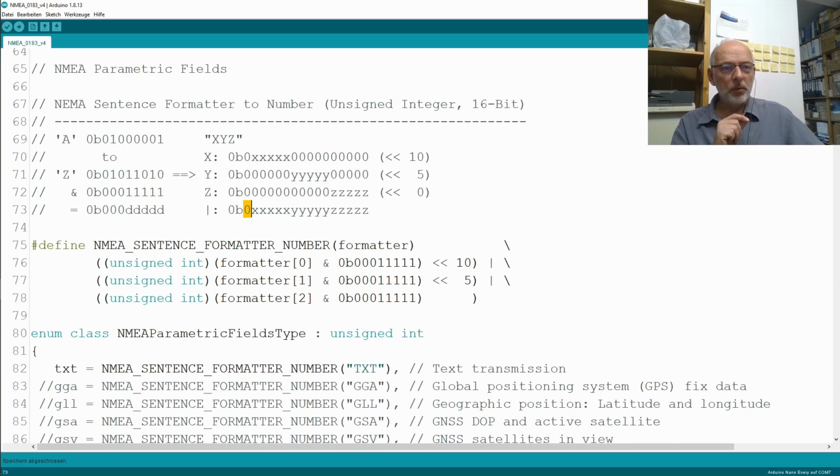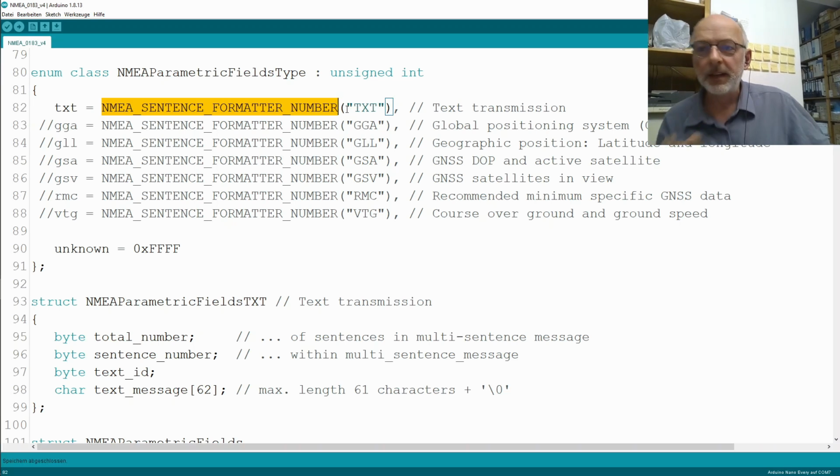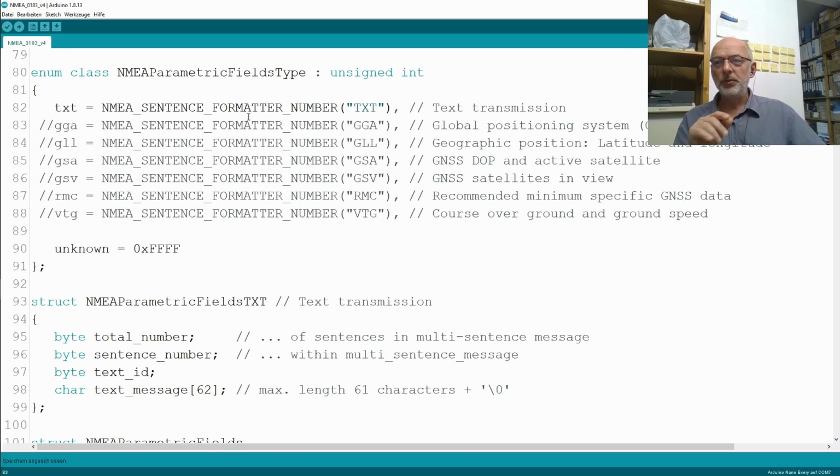Now on to the real types. Of course, I define another enum class for the parametric fields type, which is of course an unsigned integer this time, and the first value in this type is the TXT for our text transmissions, which is a numerical representation of the sentence formatter TXT derived by the macro. And that's the reason I'm using a macro here. You cannot really initialize the values inside an enum with a function.